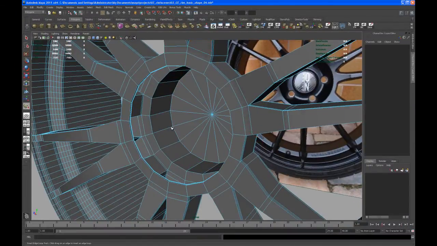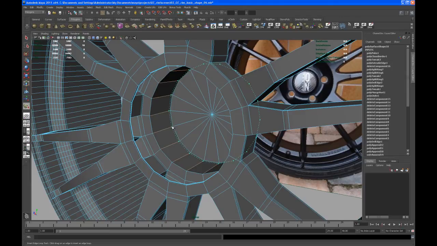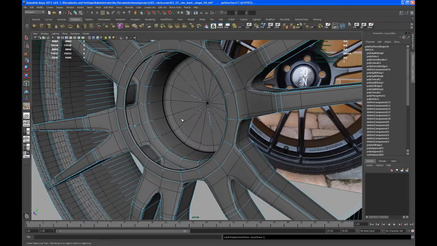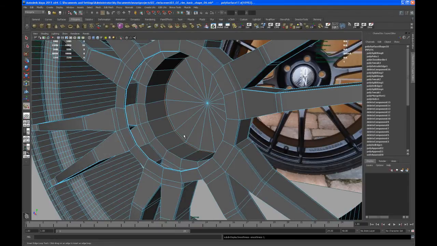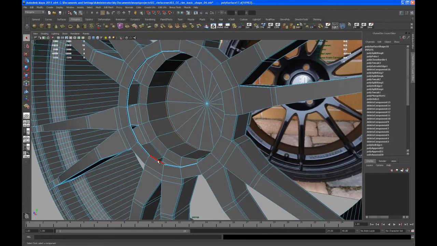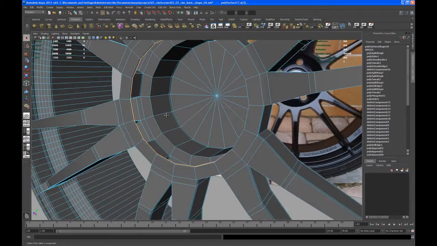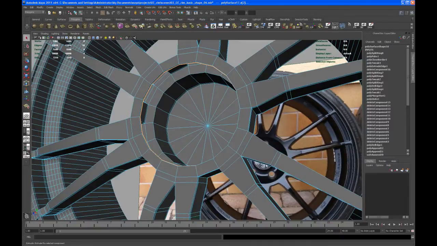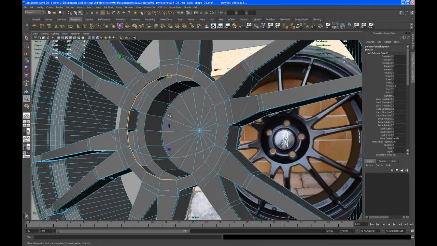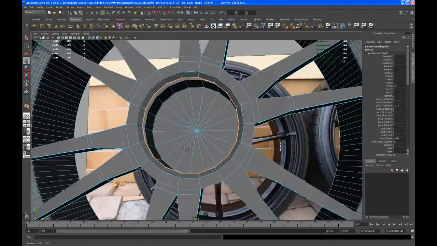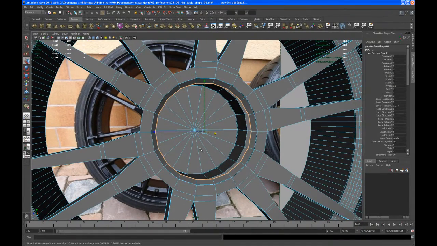All right, let's add an edge loop right here, just so that if you smooth that, it stays back there. Okay, so now let's select this edge ring right here, or edge loop, and say extrude that in. And let's move that back. And now let's do just one more.